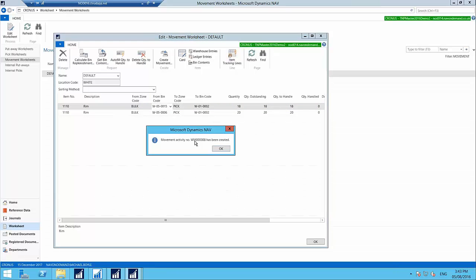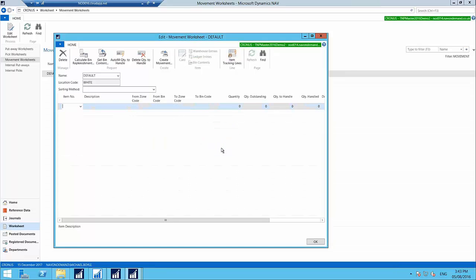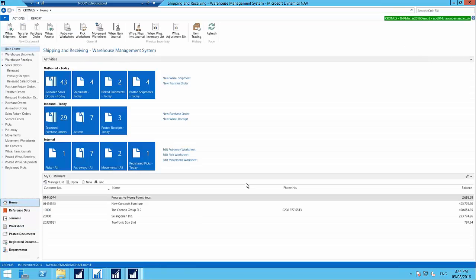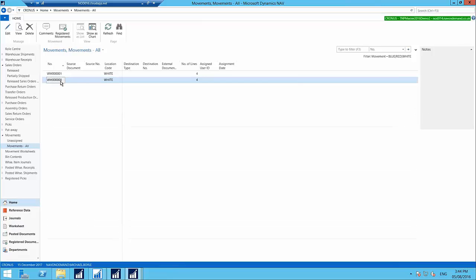And it tells me that I've got a movement activity. Clears the lines. So let's do the movement. A movement is just like an internal instruction. There is no sales order behind it. There's nothing like that. So we'll go back to our role center and we should have a movement sat there waiting, number 8, waiting for us to do.